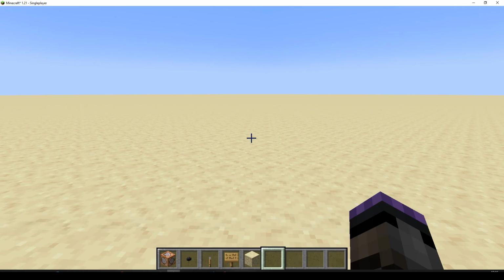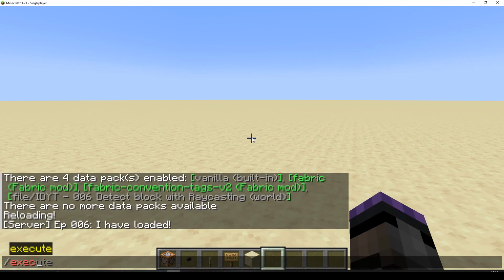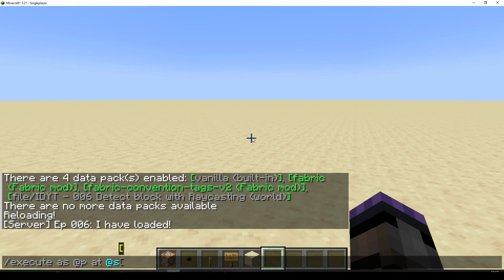So you could say, oh, if the player eats this item, then run the raycast. If the player gets this advancement, run the raycast. If the player places a block, run the raycast. You get the idea. I'm just going to run it in chat. So I'm going to execute as me. So I'm running the command at myself, so it knows where to start the raycast.